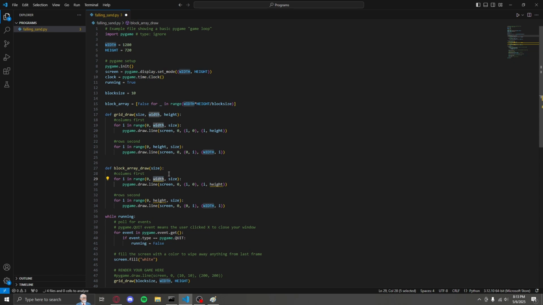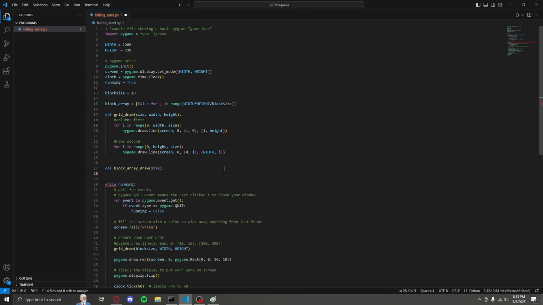Shit. How should we approach this? So we have an array of some size that we want to basically iterate through and then draw at that index.